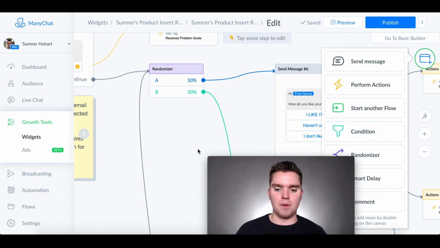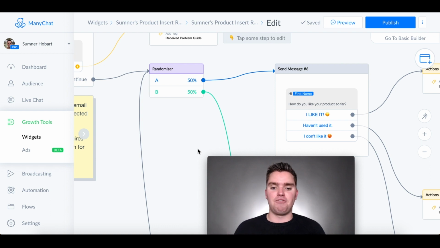When you add a randomizer, it basically splits the traffic: half goes to one sequence, the other half goes to another sequence. So you can use this at any point. I'd highly recommend you use it at multiple points. It'll really help give you some data. But again, not to overwhelm you.